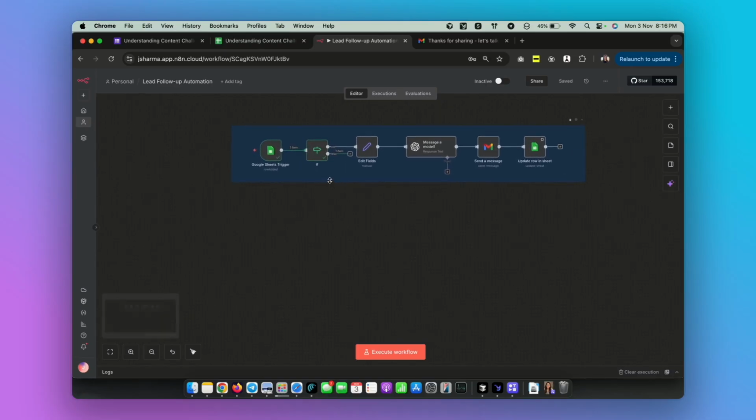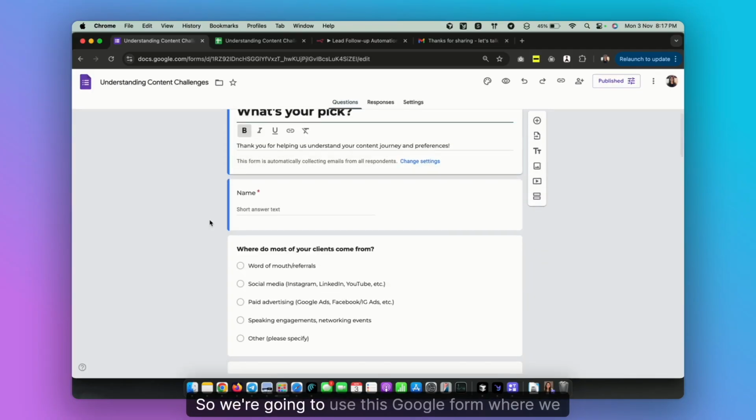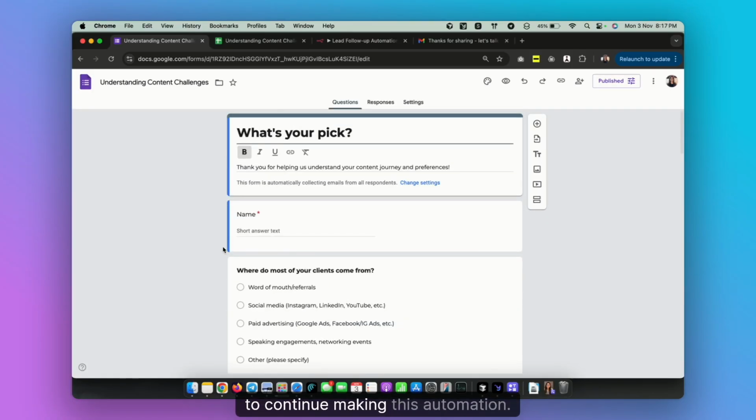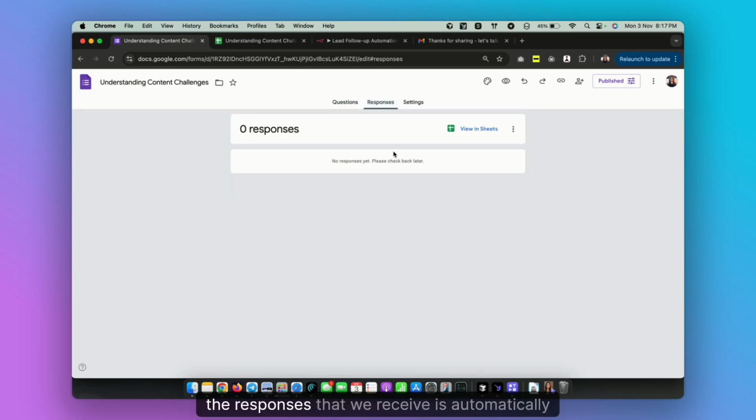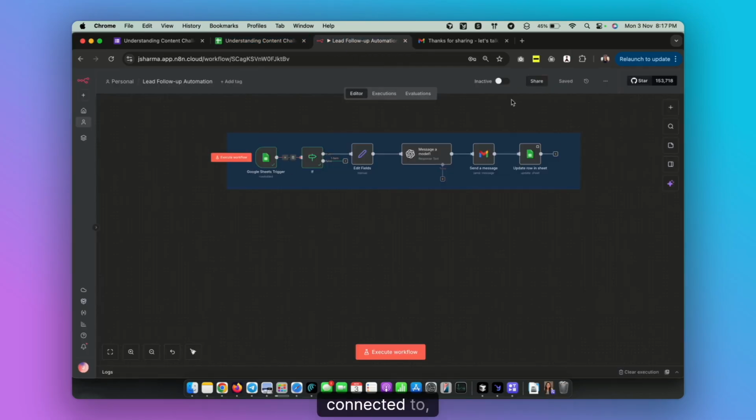Okay, so now before we start, this Google Sheet needs to get data from somewhere, right? And this is where we're going to use Google Forms. We're going to use this Google Form where we have all these different questions that we're going to fill out, and then we're going to continue making this automation. The great thing about Google Forms is that all the responses that we receive are automatically saved in a sheet. So this way you have all your data automatically saved in this sheet, and this sheet is then connected to this node, which is a Google Sheets trigger. I'll show this in a minute.